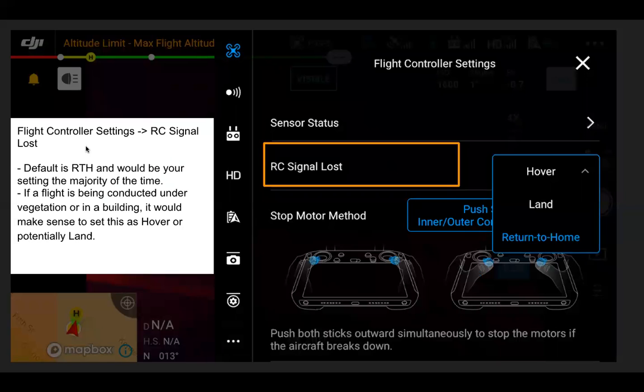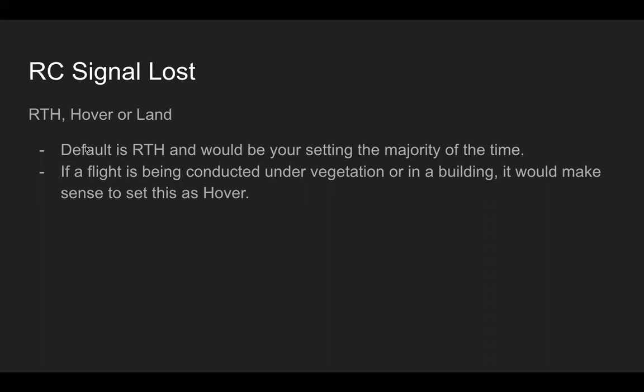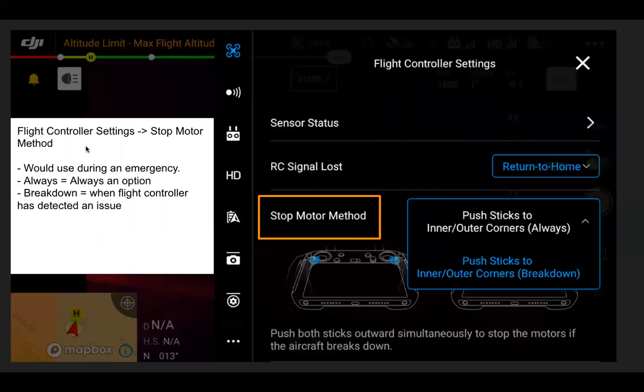For RC signal lost here within the flight controller settings, this is what I talked about before, that it's default to return to home, but you can also change this to hover or land. So you could think about if you're doing an indoor flight, where we're going to be flying the drone under vegetation, it would be important that if you lost your RC signal, you would not want the drone to go up and hit obstacles. So maybe leaving it as hover or land, depending on the situation, would be a much better option.